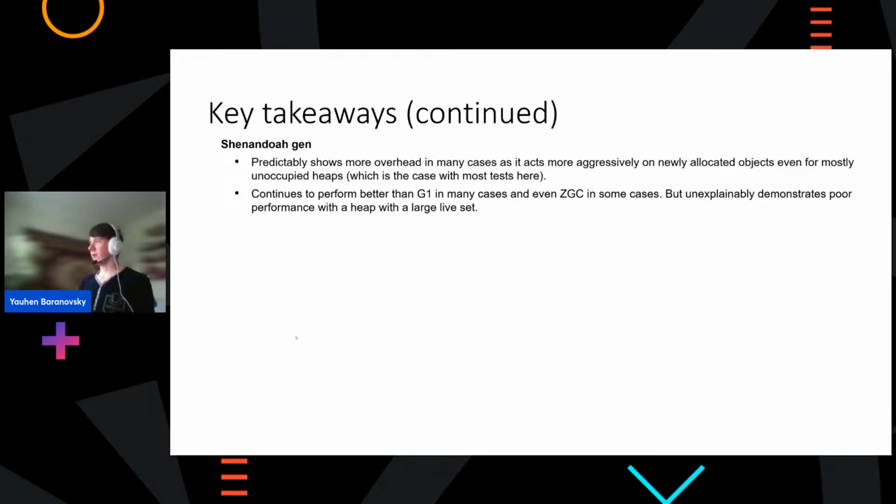But unfortunately, it unexplainably demonstrates poor performance with a heap with a constant pre-allocated part. So in the test, I believe I used about 70% of pre-allocated heap. So probably this thing will be improved in JDK 25 plus, but let's see, because this new mode for Shenandoah is experimental and it's expected to have some issues.